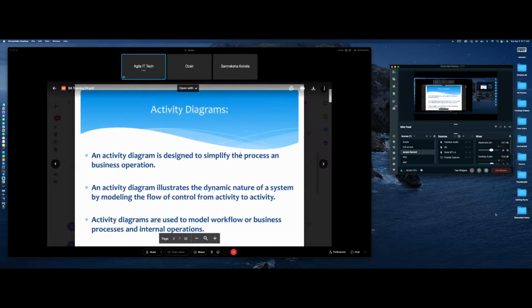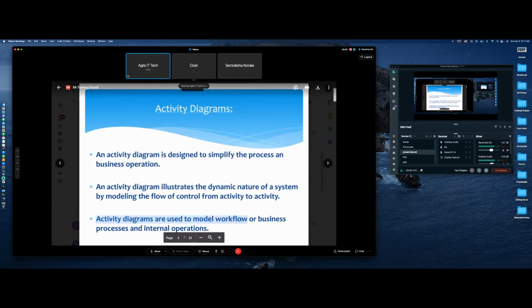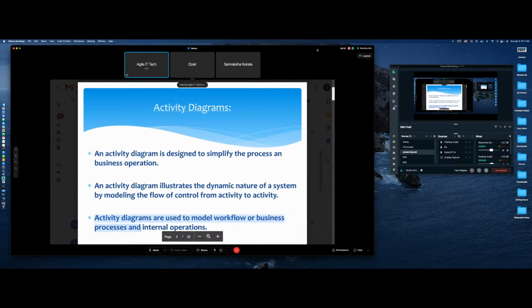to simplify the process of a business operation. An activity diagram illustrates the dynamic nature of the system by modeling the flow of control from one activity to the other activity. Activity diagrams are used to, of course, model the workflow. That's why it's called a flow chart, or the business process and the internal operations, okay?